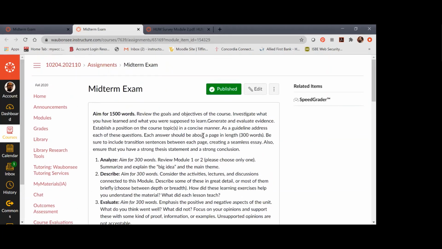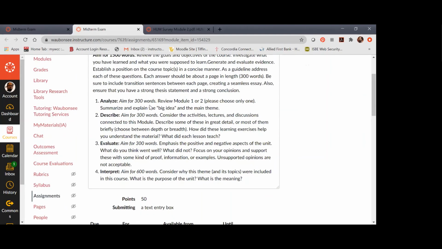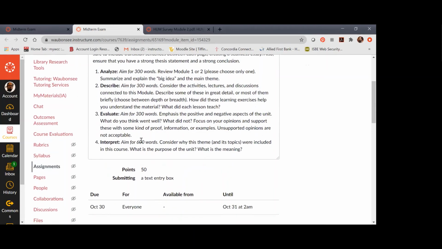Now you want to make sure you meet the word count. In fact, if it was me, I would probably exceed the word count. I would struggle to write a full analysis in only 300 words, a full description in only 300 words, a full evaluation in only 300 words. Certainly, I would have a hard time writing a 600-word interpretation. I could write pages and pages on this. So I would expect that you would probably also need more room to do it. But bare minimum, you want to achieve those minimum word counts.